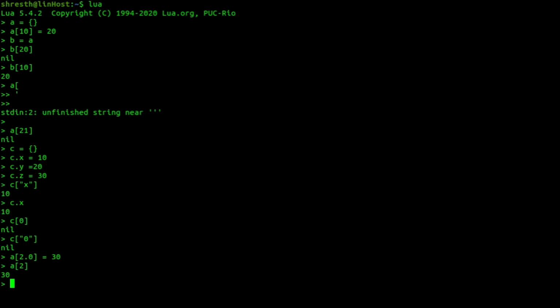Now to support an initialized list, Lua gives us a facility to create tables in this way, which is called a table constructor.